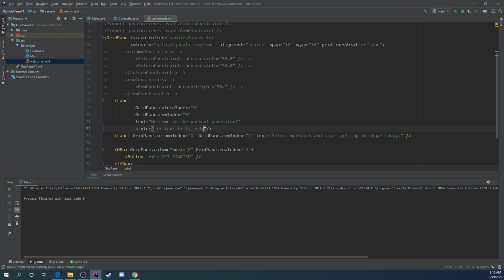You'll notice though that some things don't necessarily work the way you want, like when you're going to align text and stuff like that. It doesn't always work the way you would expect. So you may have to use a different layout if it's not looking the way you're expecting. So I'm making the text red, and I'm going to make it a little bigger. So fx-font-size, we're going to set it to 24 pixels.